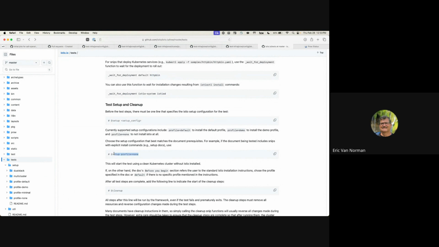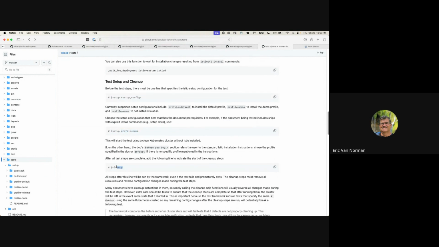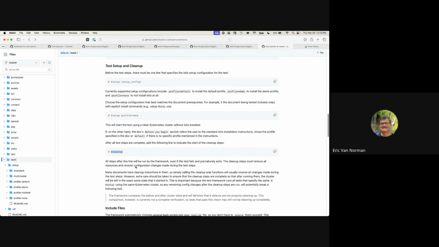If you look at the top of the file, you'll see the setup. So this one's profile none. So this test will only be run if profile none is specified. So if you're running the profile default, for example, this test is ignored. There's a section called cleanup in the script, and that's basically the cleanup that happens.